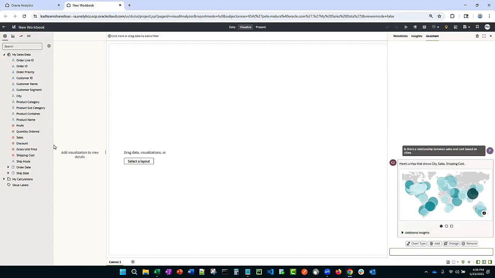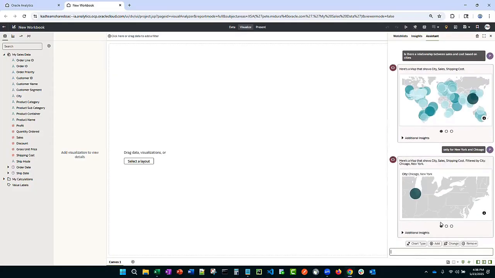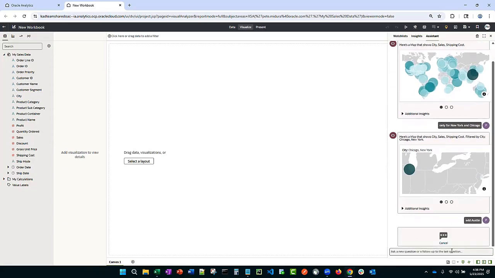Okay, great. Well, this chart finally came back. We can see it's giving us a relationship between city sales and shipping cost. But at this point, it's a little too much data for my needs. So I'm going to try to refine this a little bit and ask it to limit it to just New York and Chicago. Oh, and we can see there, we got New York, we got Chicago. Based on the size of those, we can see the differences. And actually, for good measure, let's add Austin.